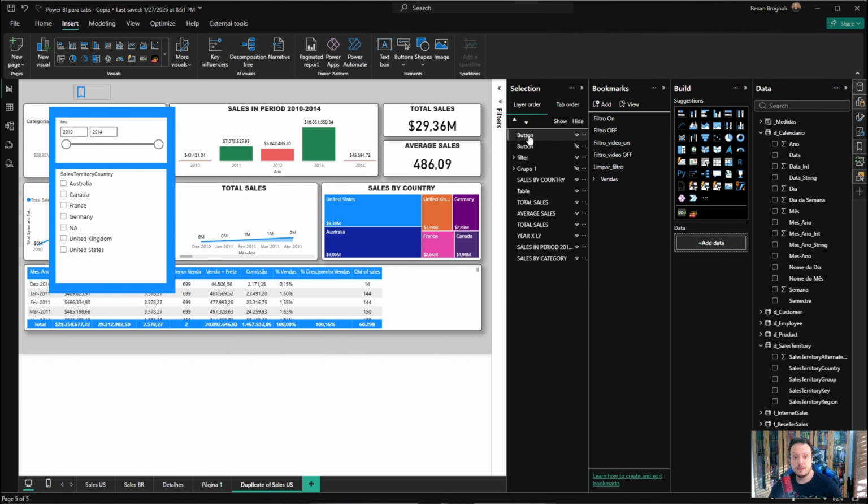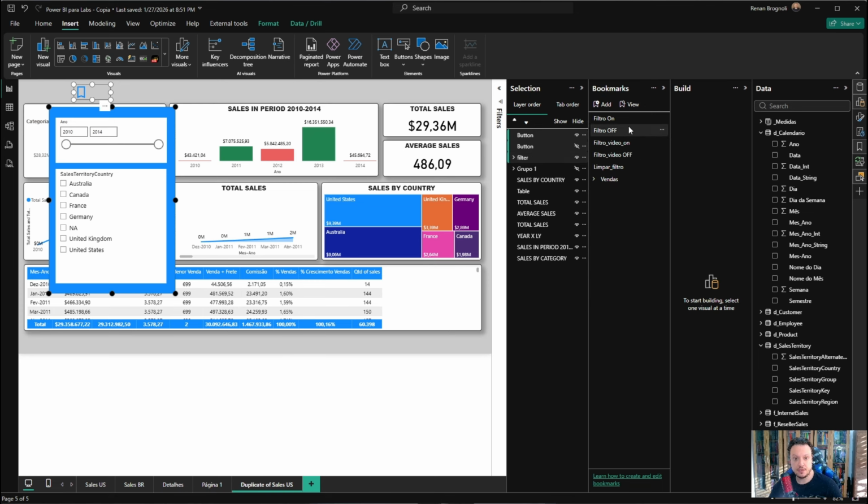Now I'm going to select the three items. I'm going to add a bookmark. I'm going to call it filter sales on. Okay. What we need to do now that we have these three selected, I'm going to go into these three dots and go into more options.